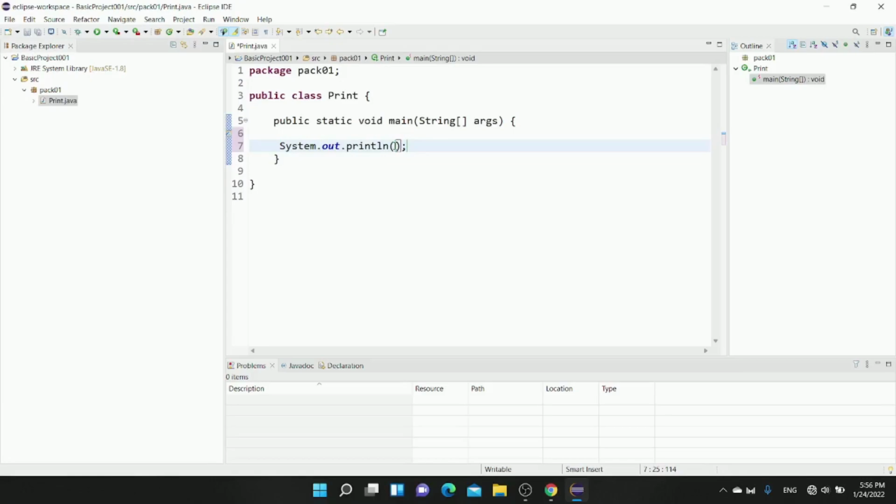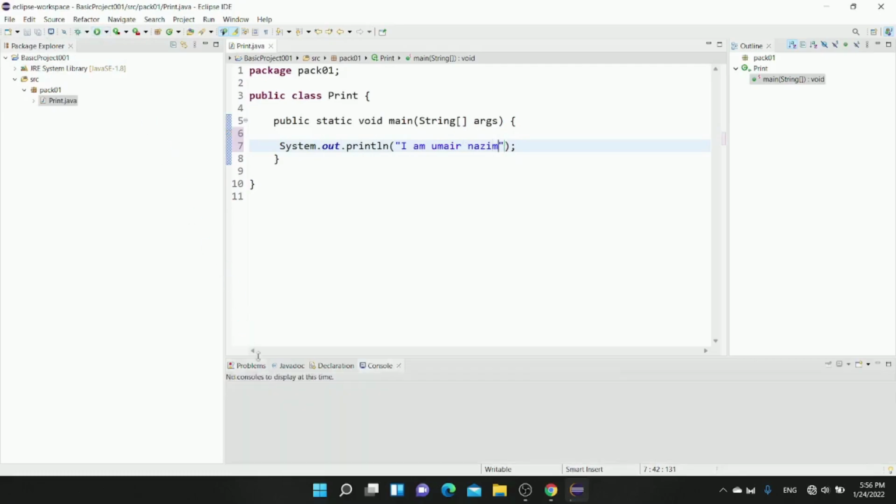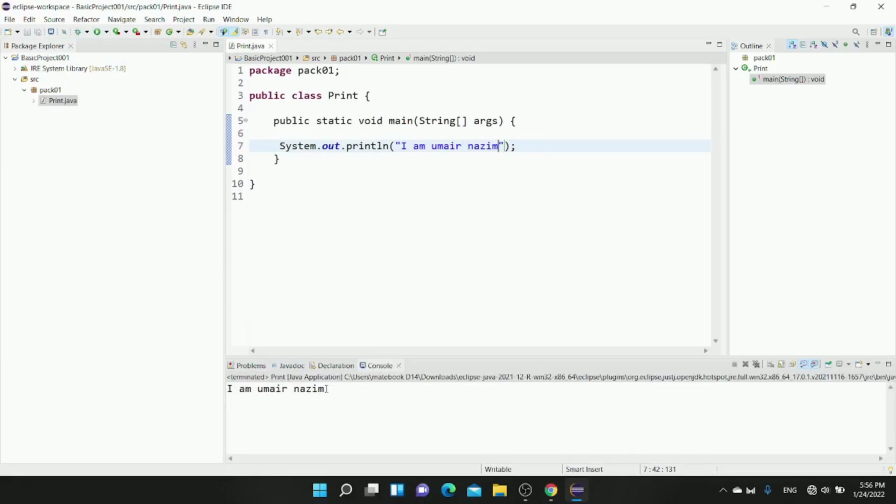So if I want to print a sentence, then I have to put it within these two double quotes because it is a sentence. So I'll use here I am Umair Nazim, for example. So this one. So now when I will click here, as you can see that in the console, my name has been written.